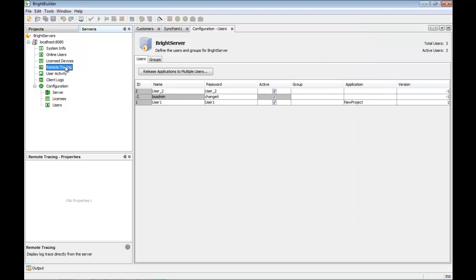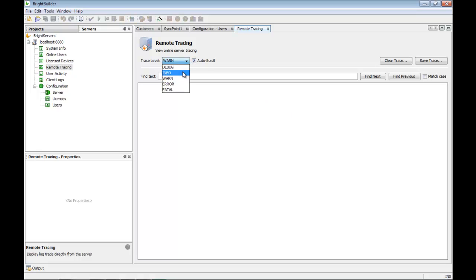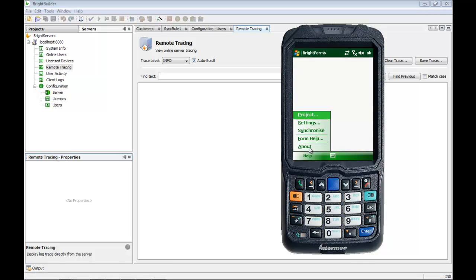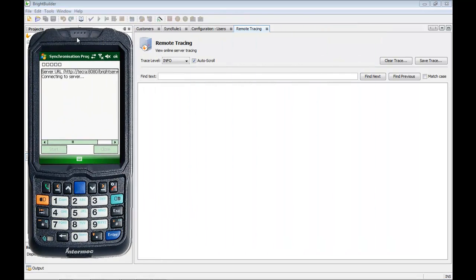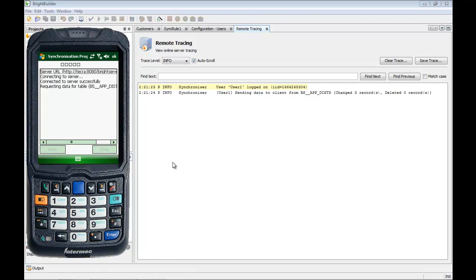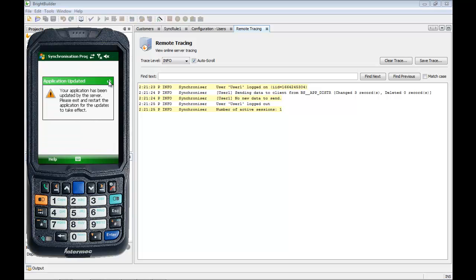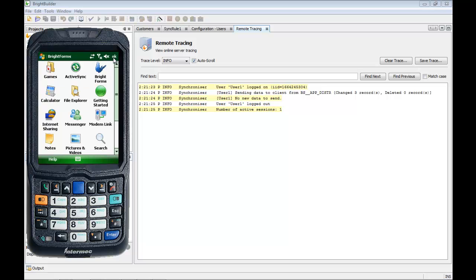And what I'll do here is we'll have a look at the trace on the server as it's running. So you'll be able to see what the server is doing while we're doing the application distribution. There we can see that user 1 has logged onto the server. The server has realized that this user needs to have the application distribution sent to him, and so then I'll close that. BrightForms is telling the user that it's received the application and is asking the user to restart, so I'll go ahead and do that.